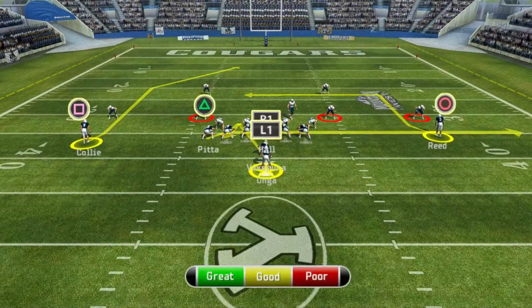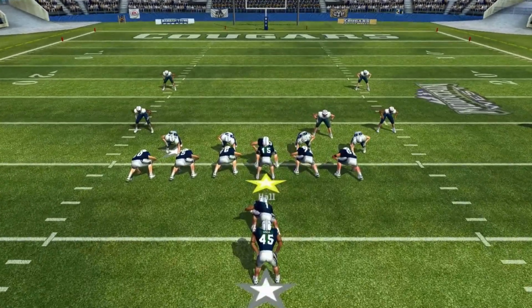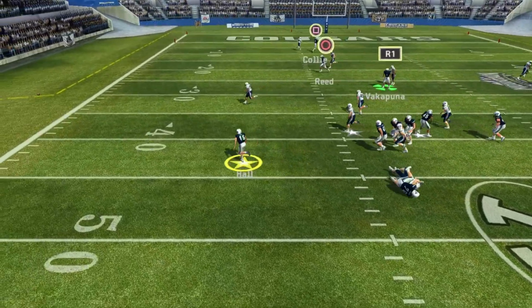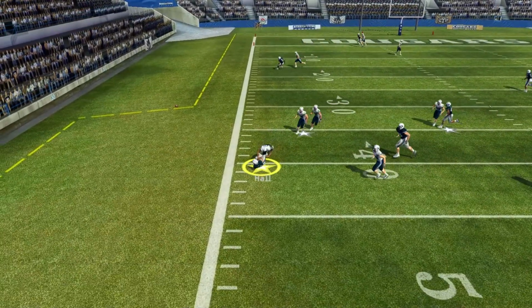And if you look, you can see how hard it is to get to the outside with this varsity set I'm running. It is not easy to get to the outside. See, I have nowhere to go. I can't do it. Couldn't do anything.